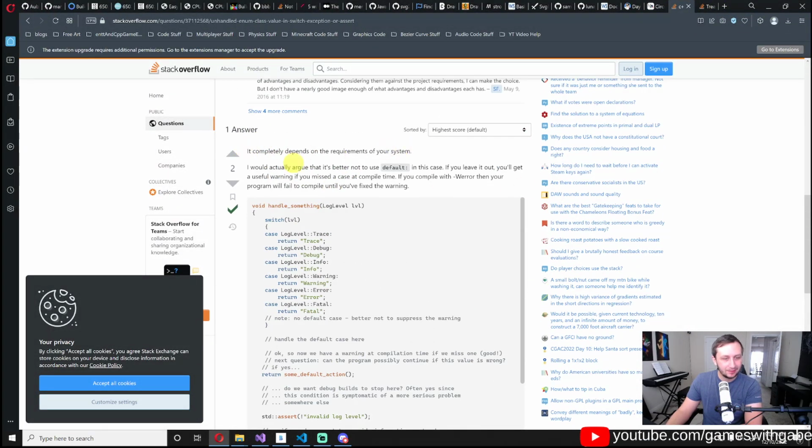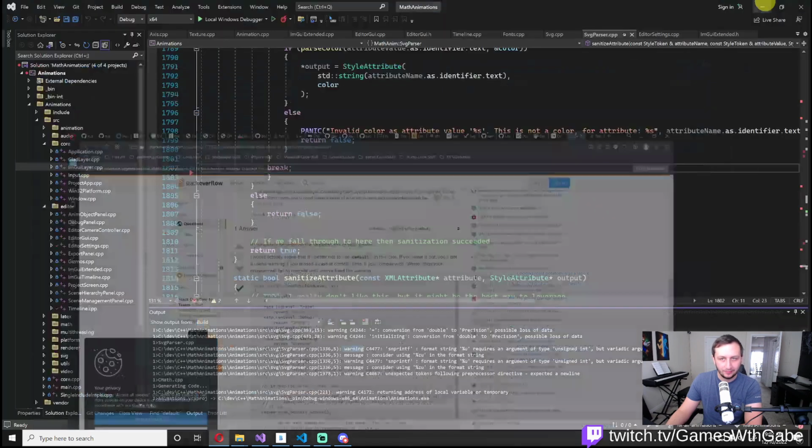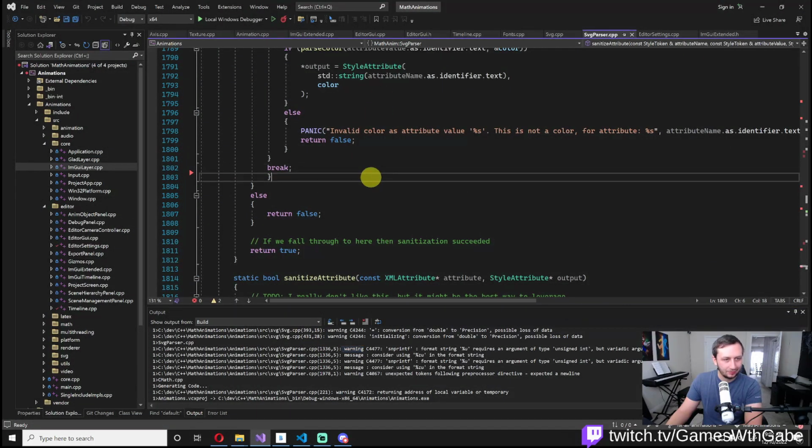It completely depends on the requirement. If you leave it out, you'll get a useful warning if you missed a case at compile time. If you compile with -Werror, your program will fail. Well, I don't see this showing up.